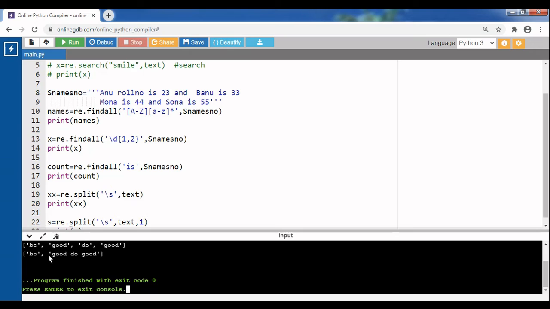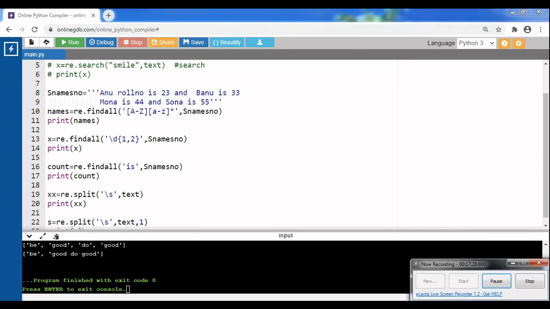Split returns a list where the string has been split at each match. Here 4 matches are there, so we got 4 words. Here I want the split only at the first occurrence. So after one space is found, it splits that as one word and the remaining as a group, as another term. Okay. So this is about split.